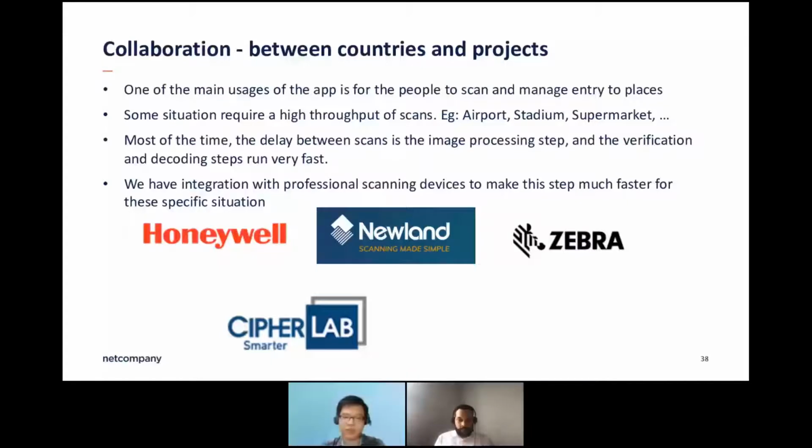And most of the time, the biggest delay between scans is actually the image processing step. The verification and decoding step runs pretty fast because we already tested it. So we have integration with professional scanning devices to make this step much faster for this specific situation. We have integrated with some Honeywell scanner devices, Newland scanners, Zebra scanners, or you may know them as data wedge scanners, and some CipherLab scanners.